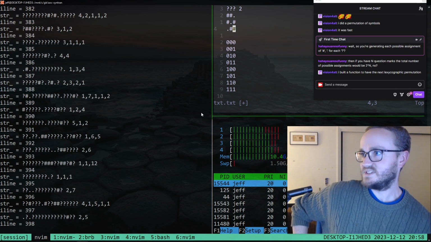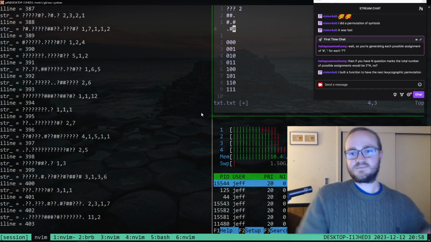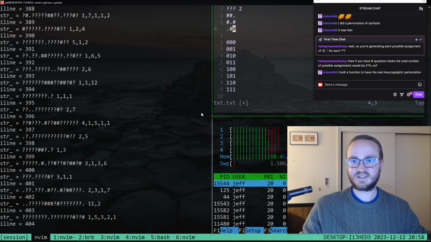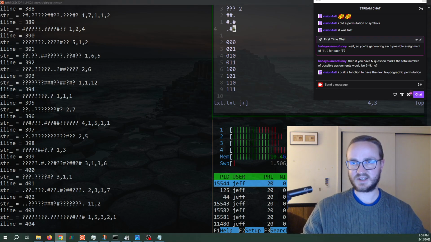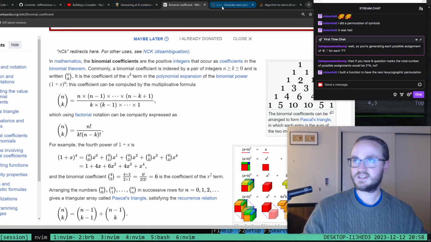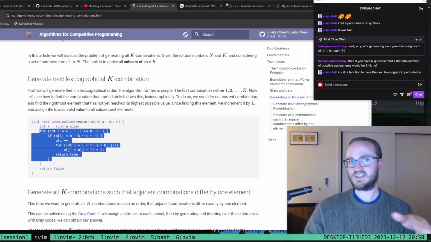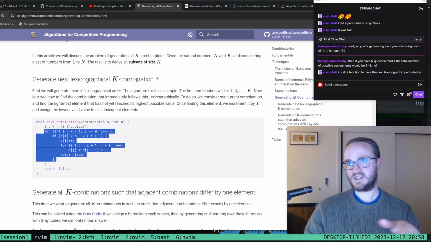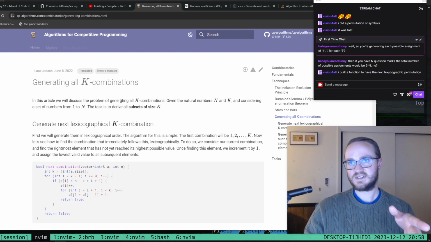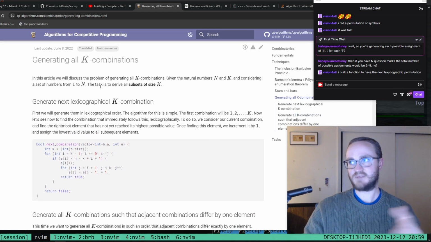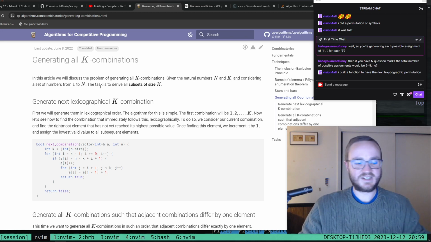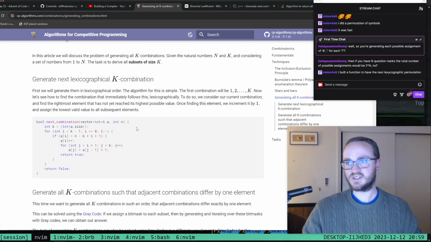I built a function to get the next lexicographic permutation. Yeah, I looked that up. It's the next lexicographic combination. Combinations are different from permutations. With permutations, the order matters. With combinations, the order doesn't matter. So I looked this up, and I'm generating all of these and then checking which ones have valid groupings.